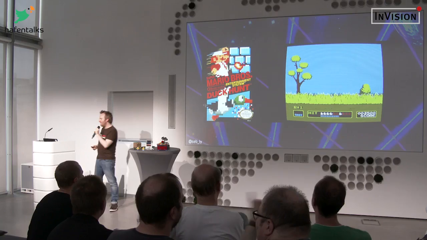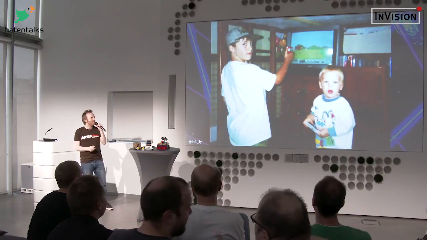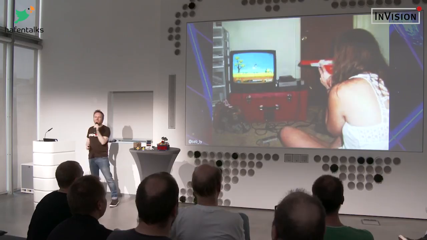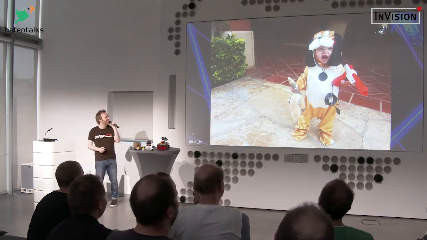But it was a very popular game, so lots of people have fond memories. They keep their photos of when they played it as a kid. I don't know, these are just pictures I found off the internet. Some people love the game so much, they dress up their kids as the characters. Or even dress up themselves as the characters.